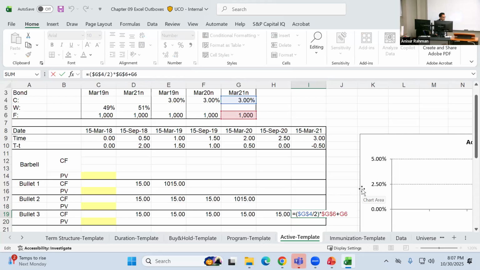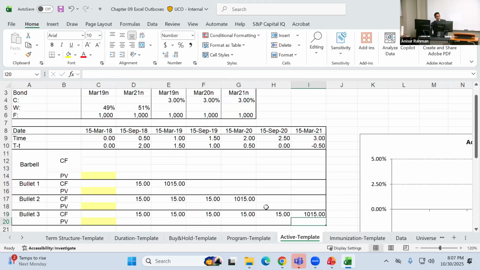And on the next row, for each of these bonds, if you know, go ahead and calculate the present value using the interest rate from the term structure. So here we are going to calculate present value.